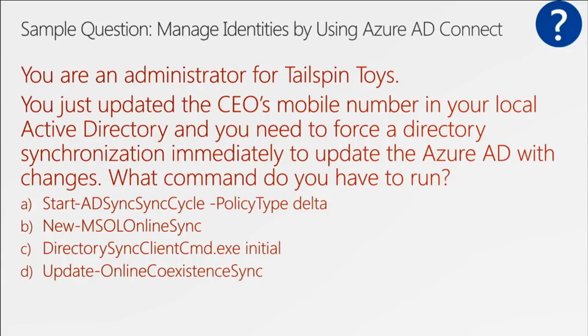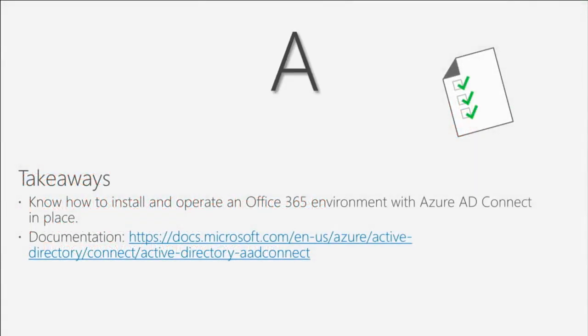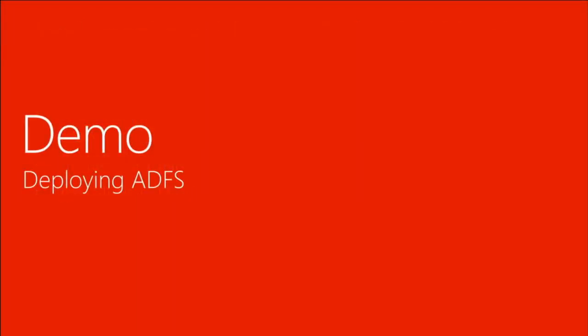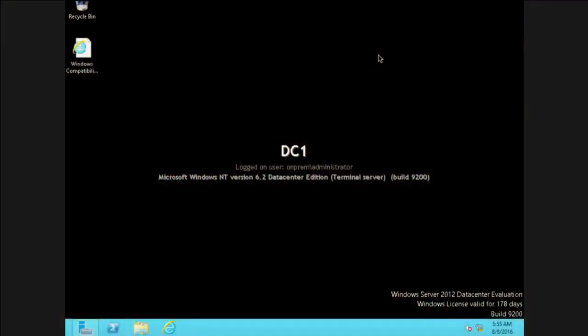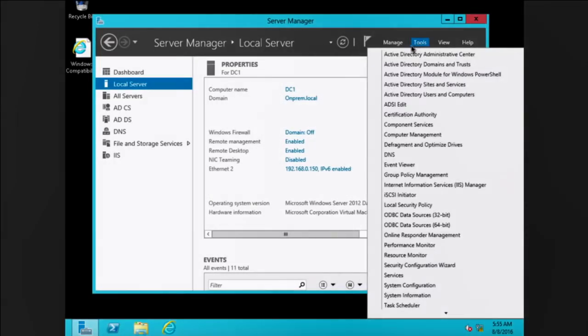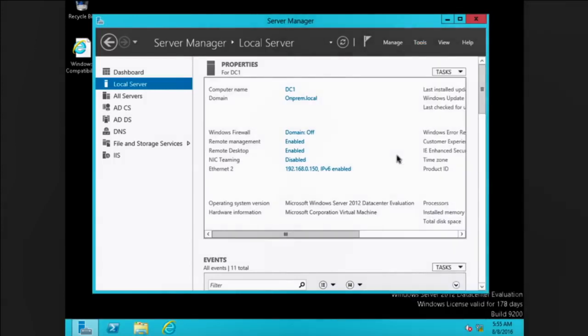Okay, so again, there's a question there. I'll move on from that because we're running out of time. Single sign-on. Okay, so what does single sign-on do? Single sign-on is slightly different. It uses a token passing scenario. And this is basically how to set up Active Directory Federation Services.